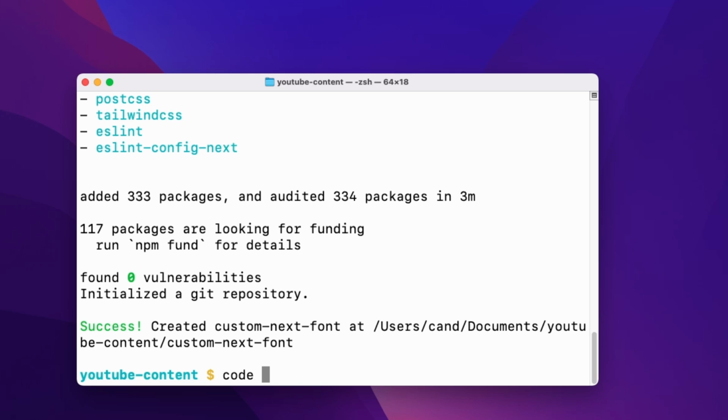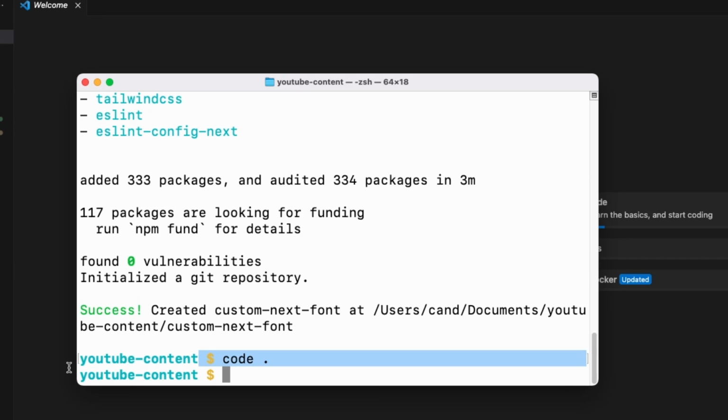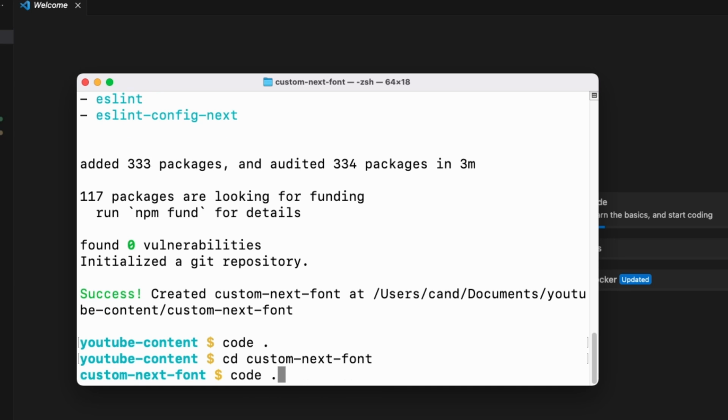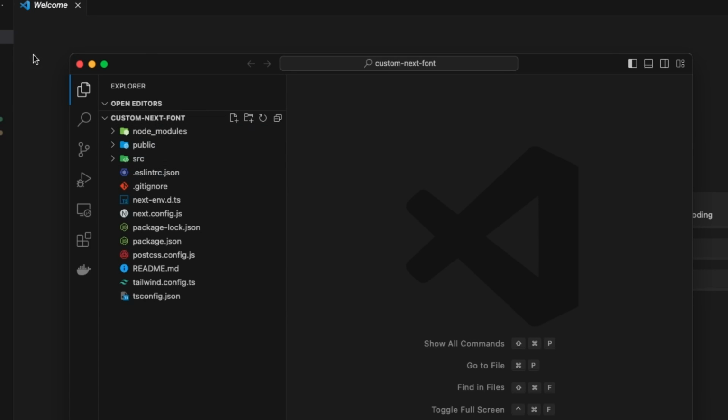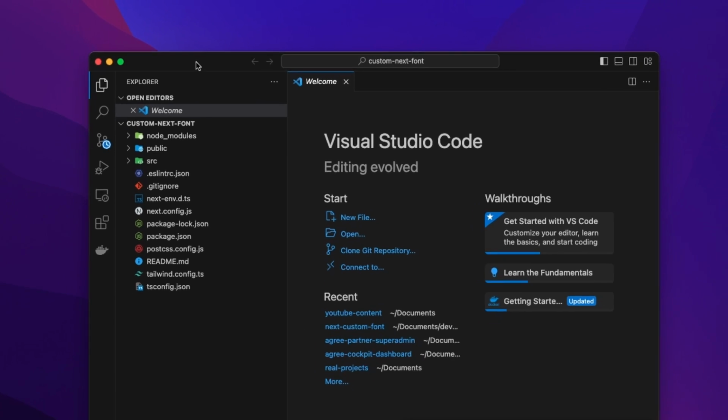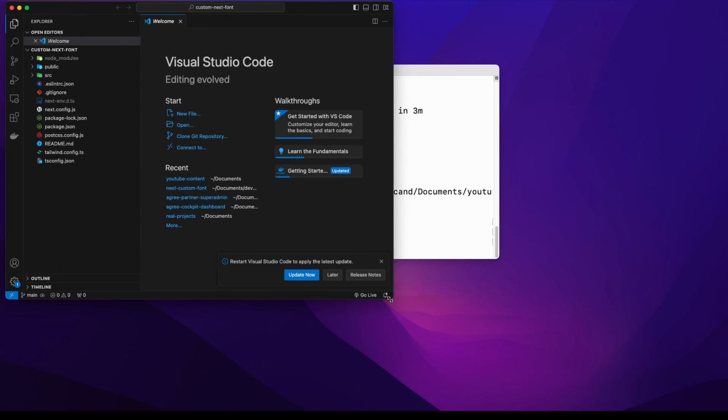All right, it's done. So now let's open that inside Visual Studio Code. I'll open the YouTube content folder. So here, basically we need to cd into the custom-next-font folder. cd custom-next-font. And from here, we can say code and then dot. It will open the folder that we need in Visual Studio Code.